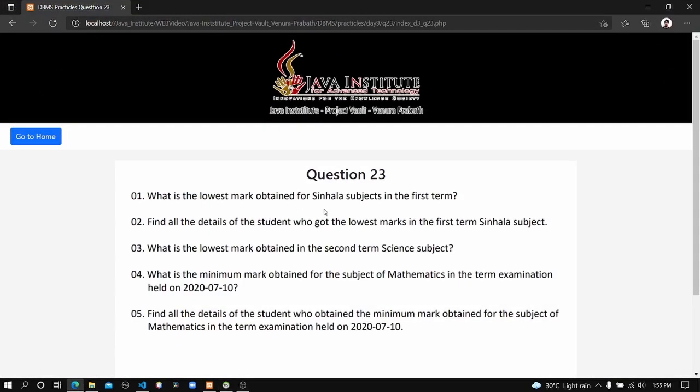Let me go to the question. Yeah, we found the lowest mark obtained for the Sinhala subject in the first term test, and here we completed the first part of the question. Let's move on to the second one. Find all the details of the student who got the lowest mark in the first term Sinhala subject.